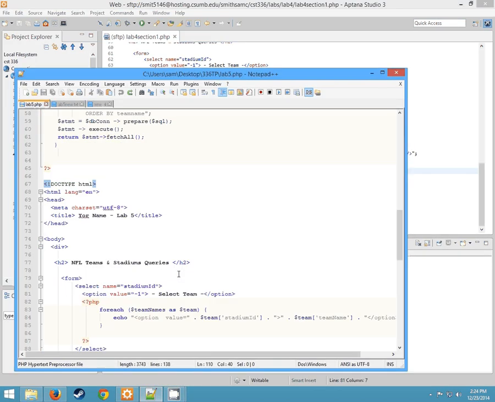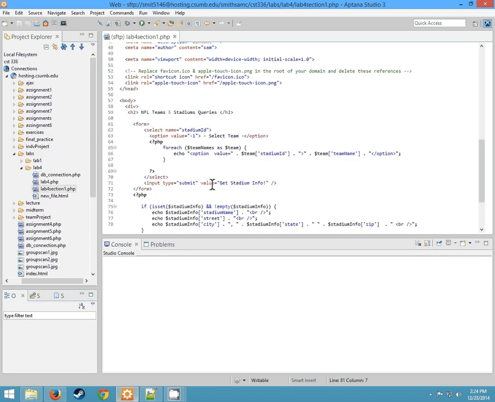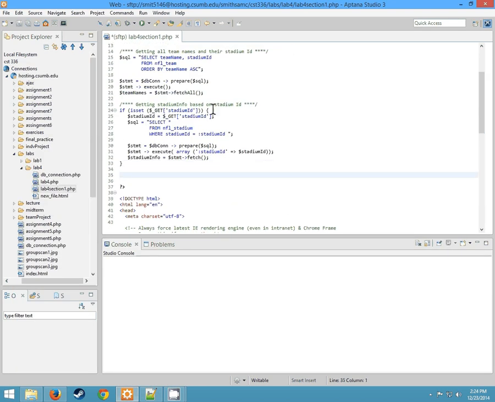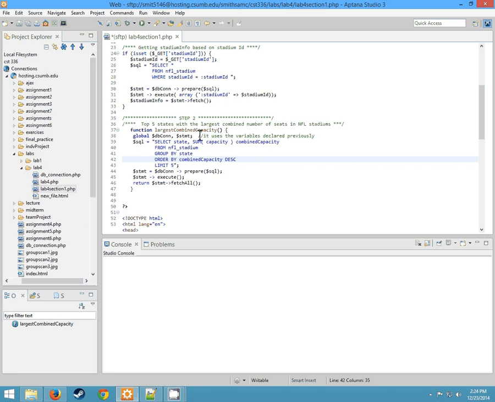And then we're going to go up and we're going to write a query up above, right here, below our query that we wrote to get stadium ID. So here we're going to combine all states and get the top 5 largest. We're going to call it largestCombinedCapacity as the function name. We're going to create a global dbcon and statement.